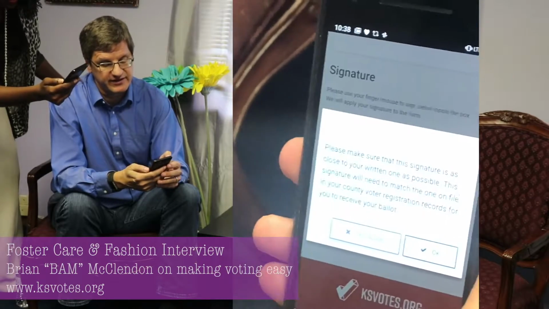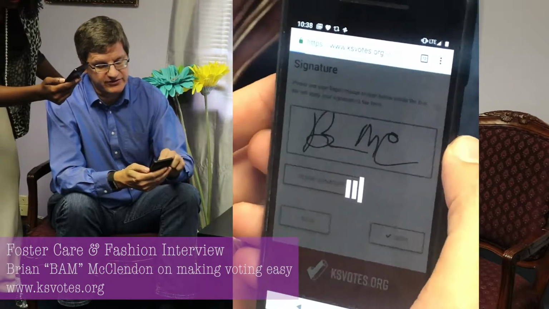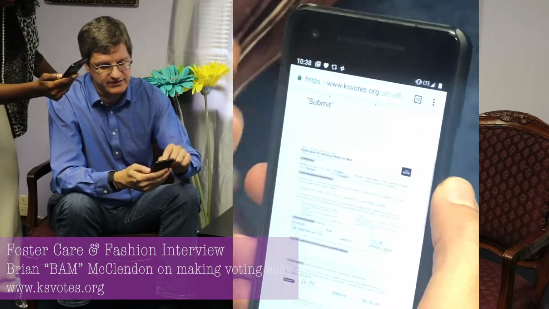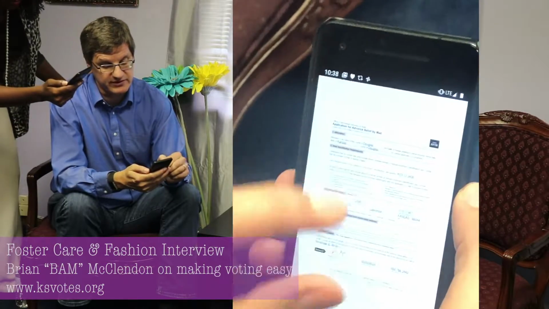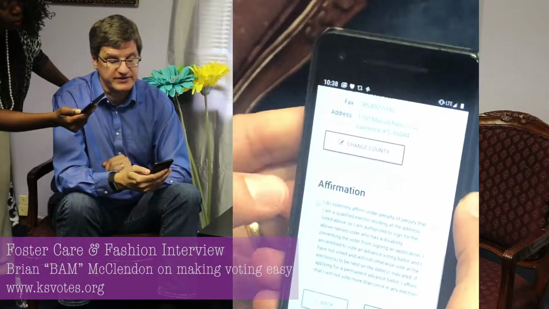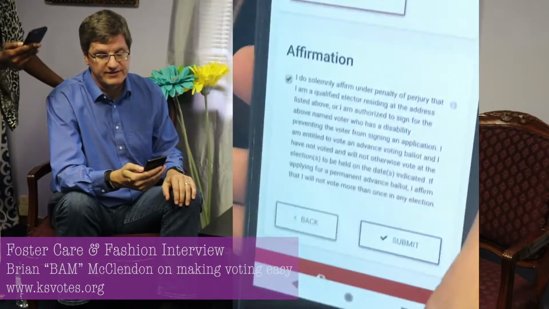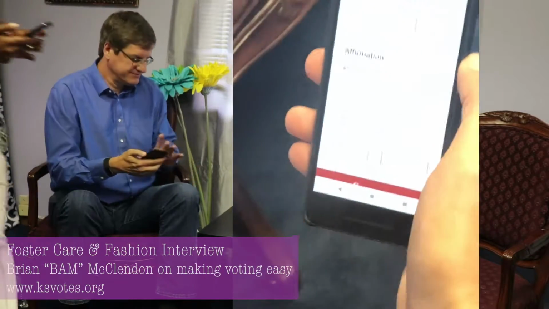Okay. And now the form is fully filled out, and you can actually look to confirm that everything is correct. And if you like what you see, you then affirm that this is all true, because it's very important. Now there's the affirmation. And then you hit submit, and that submit will then email it to the county clerk, and that's all you do. So that took 2 minutes. That's right. That literally took 2 minutes.